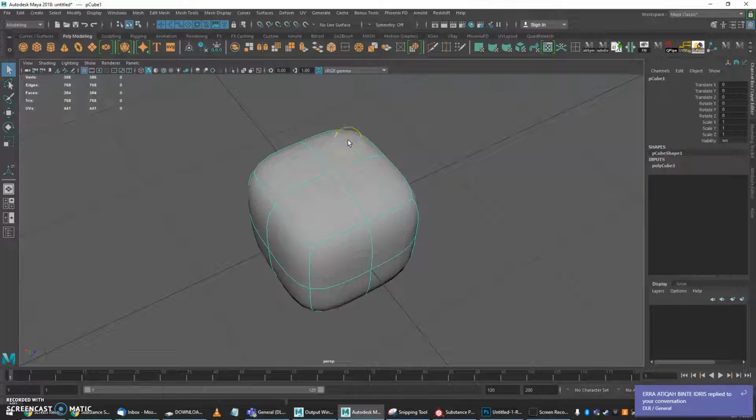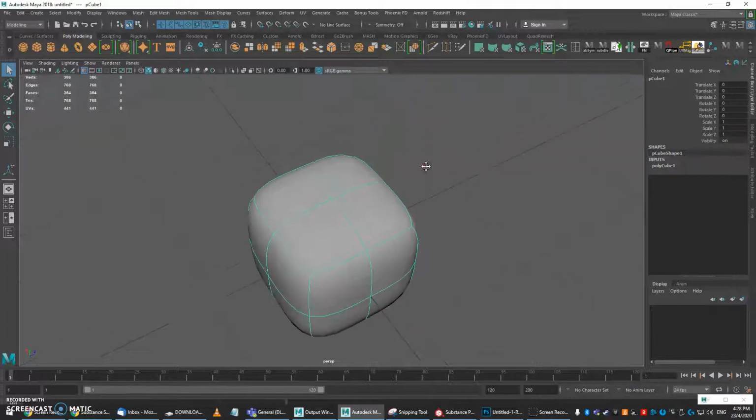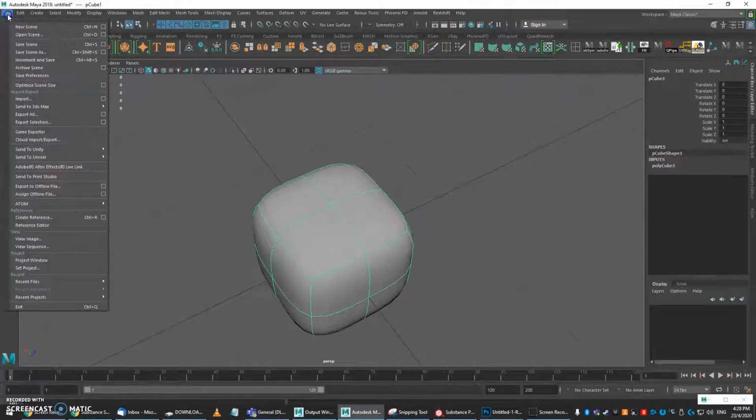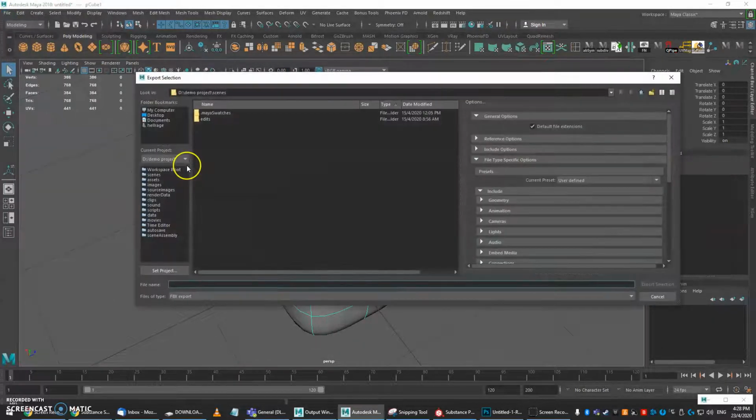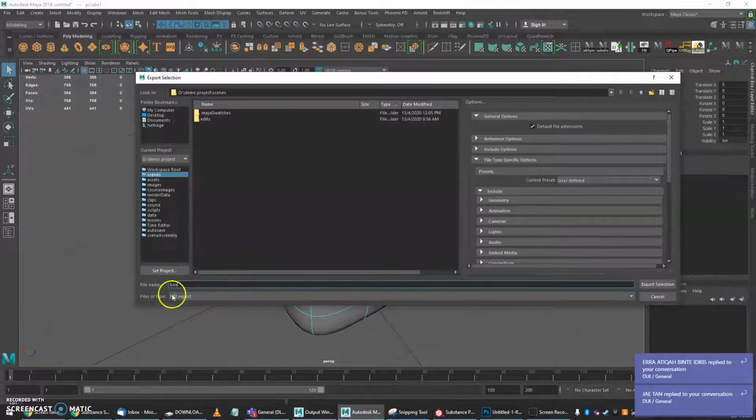So mode 3, again, as mentioned, is only exclusive to Maya. Okay, so I'll show you what it means. So again, the object is in smooth mode. I'm going to File and then go to Export, and let's just call this box. So I'm going to name this as box FBX.